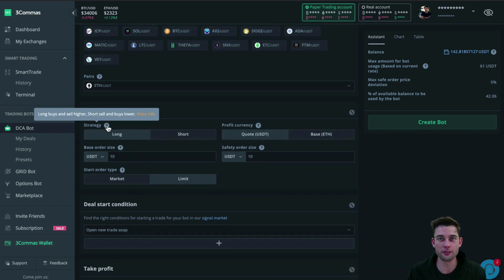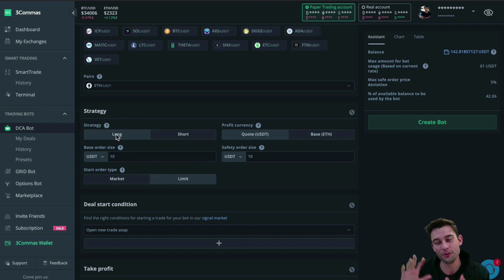For the long orders, they buy at a certain price and then they sell higher. And for the short strategies, they sell at a certain price and they buy lower. We're going to stick with long. I recommend long, usually always, unless you're a little bit more advanced, which we'll get into in later videos. Then we'll start covering the short orders, but right now we're going to start with the long orders.